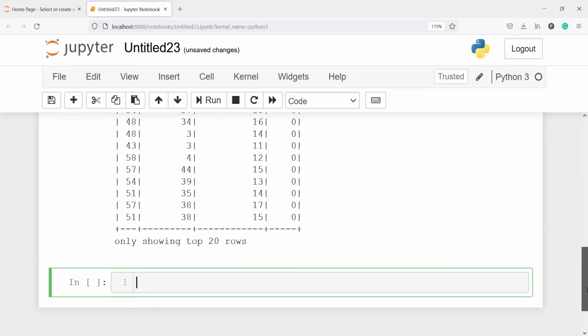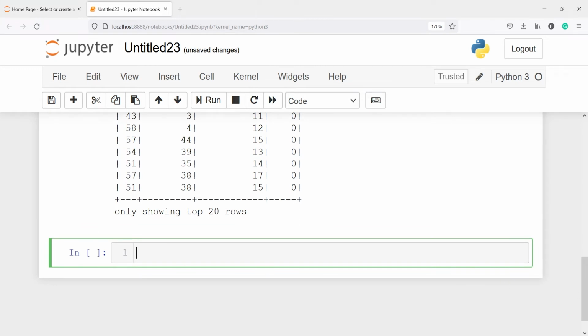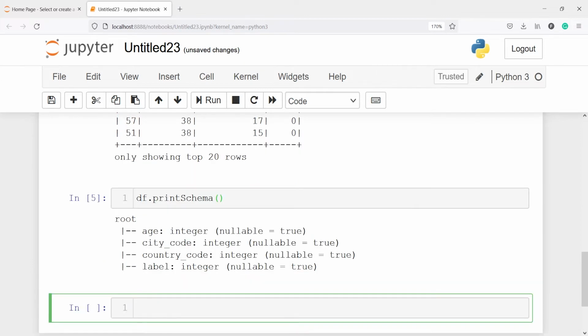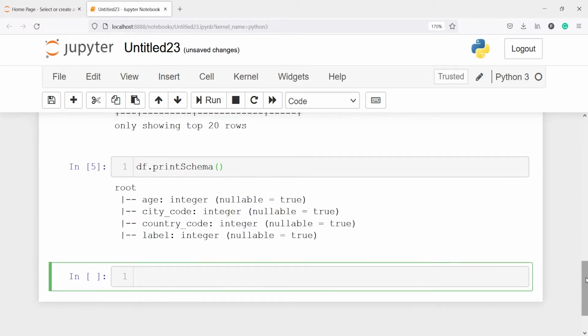We can also look at the data types, that is we will use the method printSchema. I will type df.printSchema. So these are the data types. All our columns are integer: age integer, city code integer, country code integer, label integer.